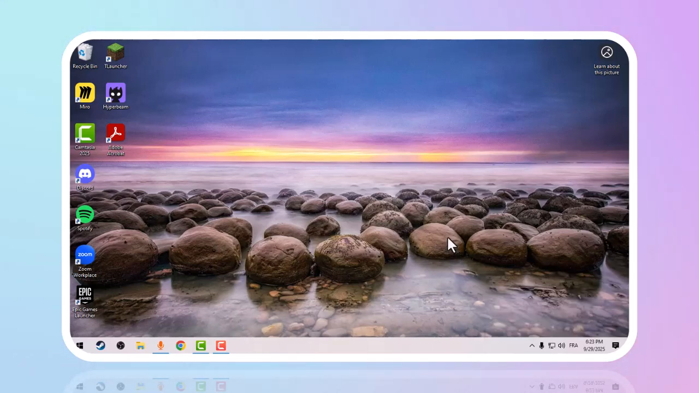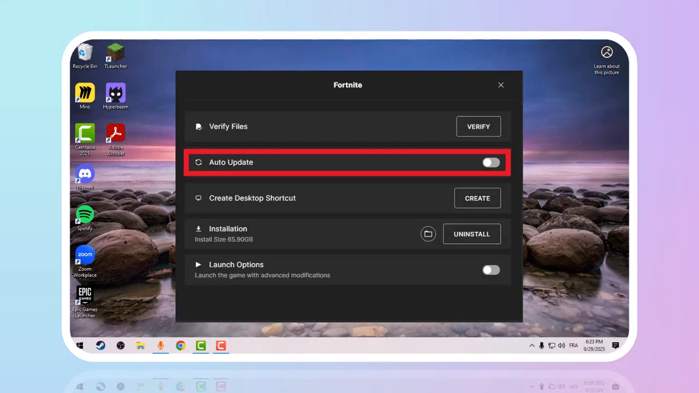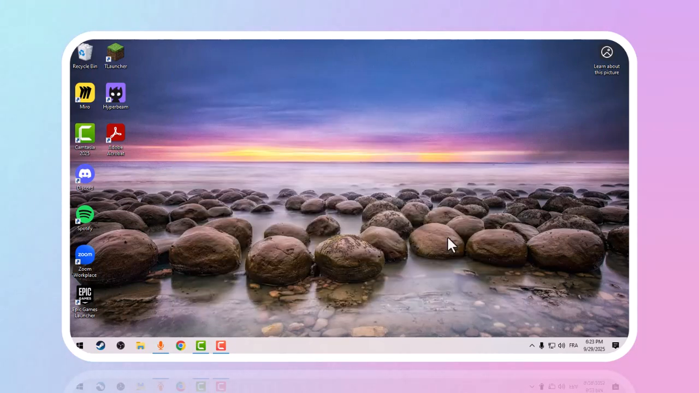Next, open the Epic Games launcher, go to Settings, scroll to Fortnite, and make sure Auto Update is turned on. Then clear the download cache by clicking the three dots in the launcher, selecting Settings, and hitting Clear Cache.